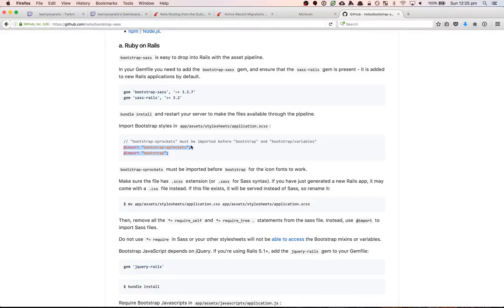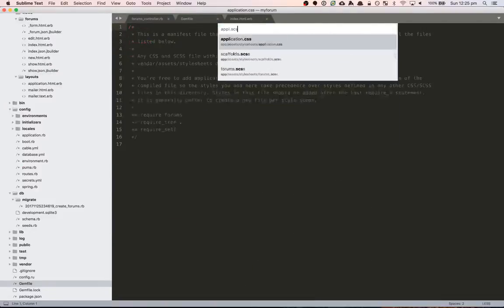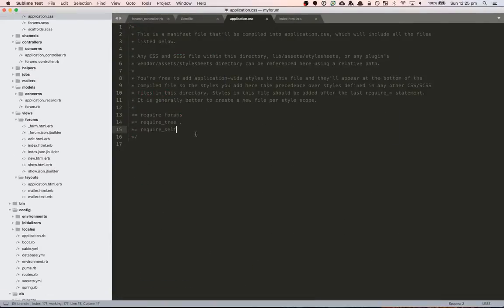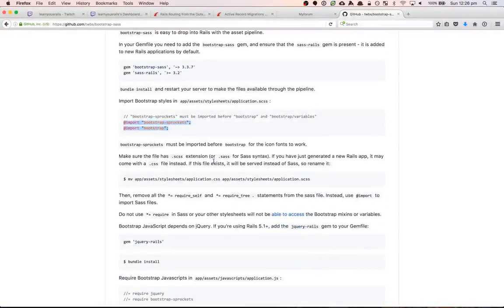And it says Bootstrap sprockets must be imported before Bootstrap and Bootstrap variables. So we'll just copy this, come to our app.css file. It's a little hard to talk today. And okay, here's something we're going to need to do. We're going to need to put this in here. And this may very well complain at us and tell us that it is not able to do it, but we'll find out. So it says it must be imported, and yes, it actually tells us exactly this.